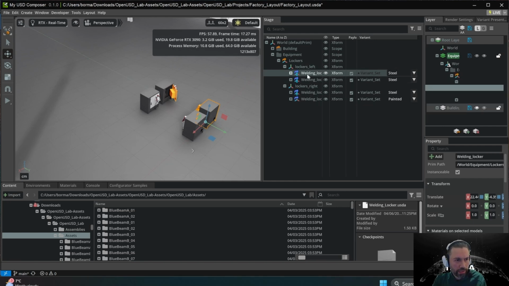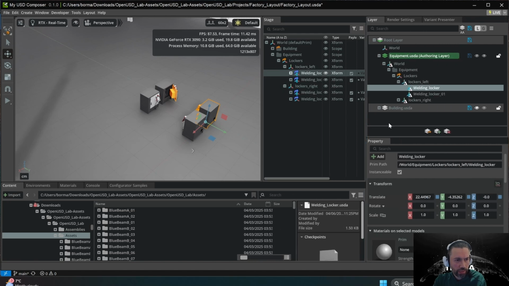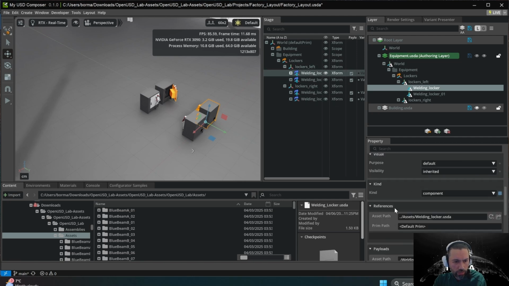If you are seeing these references or any reference in red, this is because there is an issue with the reference. First thing we have to check is the path of the reference. So if you select the Xform and go to references, make sure that this path is correct and the final name with the extension is matching the name, extension and path of the file.